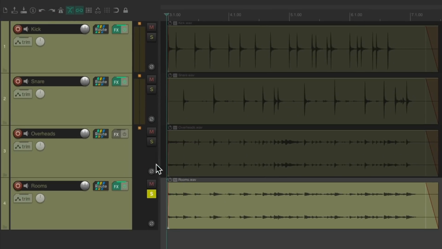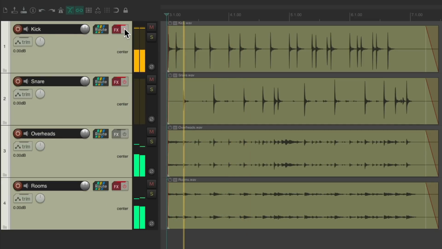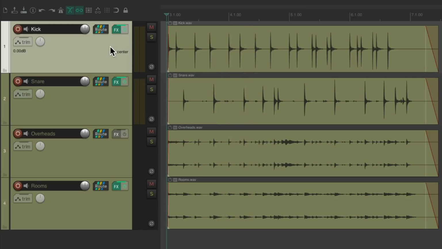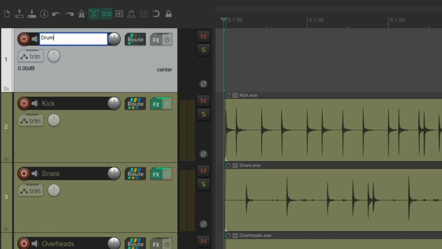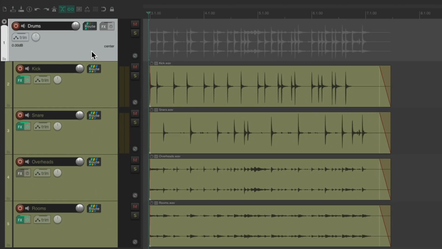Let's hear it with the rest of the drums. And let's hear it bypassed and back on. Now, another thing we could do is we can compress all the drums together as a group. Let's make a new track, move it up here, let's name it, and make it a folder. So now all these tracks are in this drum folder. So if we compress this track, it's going to compress all the drums as a group.